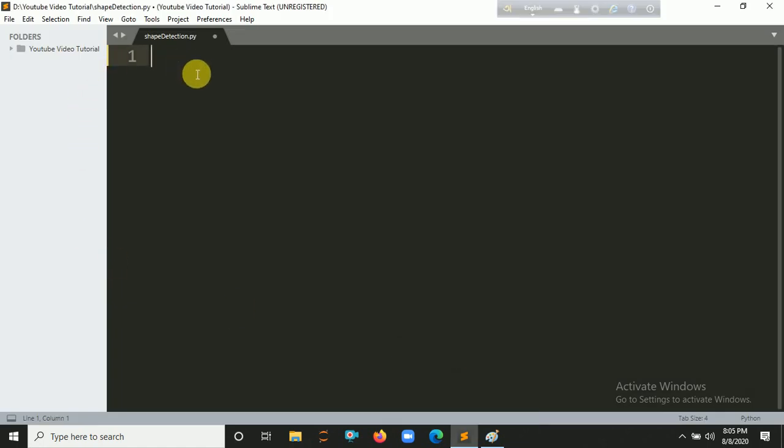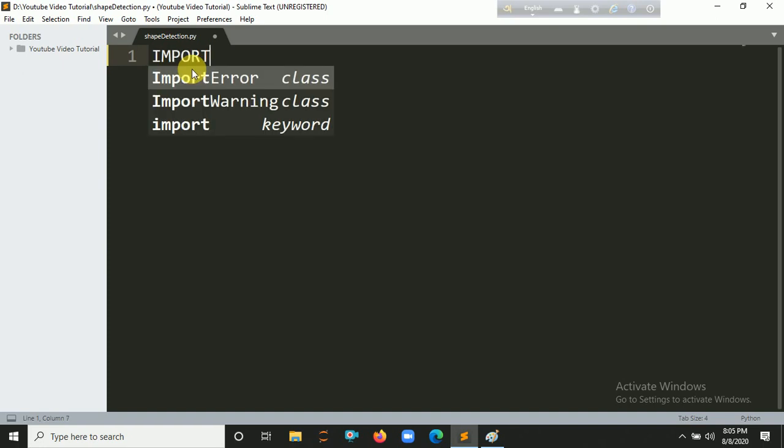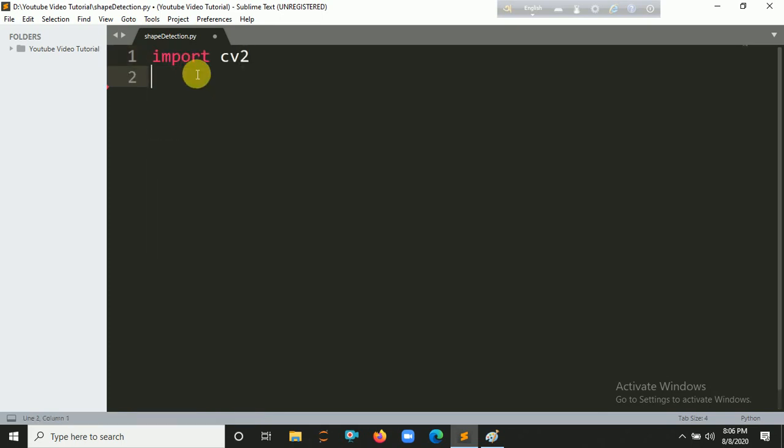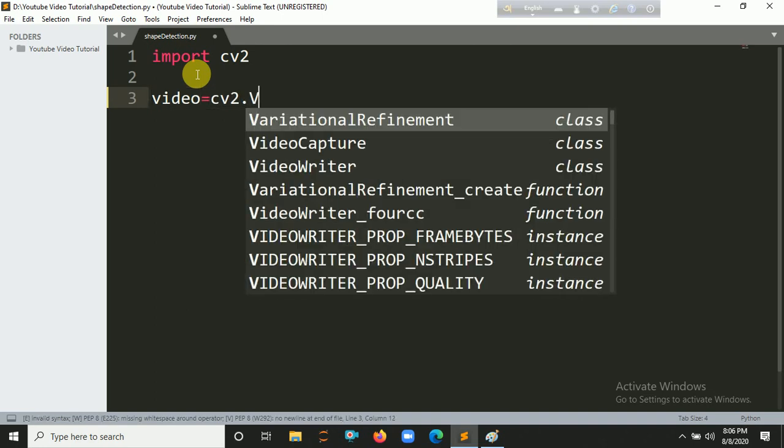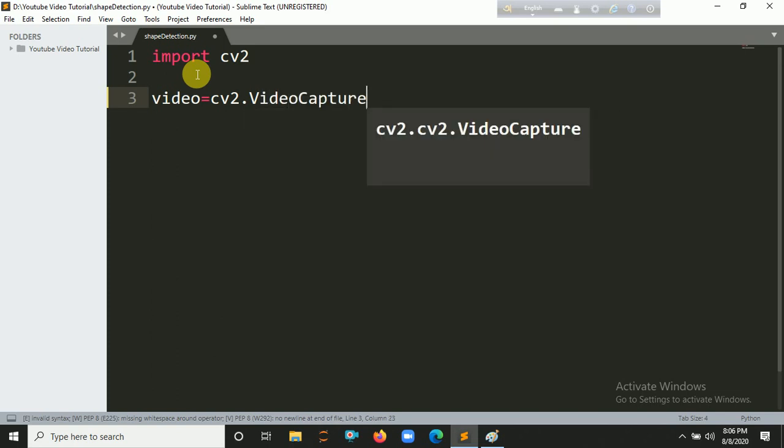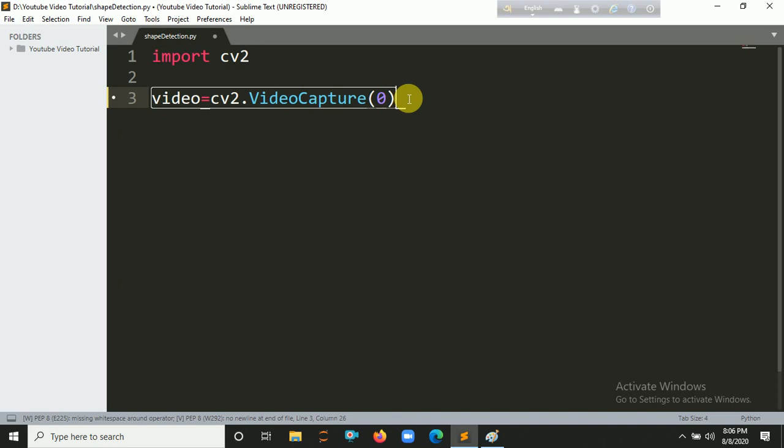Now we are creating our frame. First we need to import cv2. Now we have to create our video capture object because we are trying to detect shapes in real time. So let's say VideoCapture and put zero here, because we are going to use our laptop or desktop, whatever you use, the default webcam.